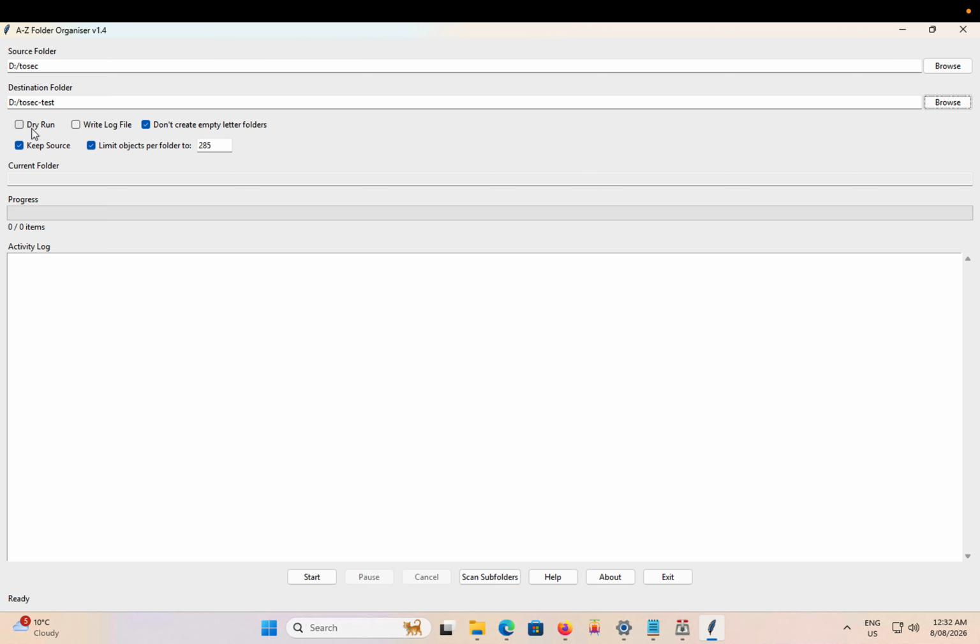Dry run will go through the motions of the process and display the output on the screen without physically doing anything, just to give you a bit of an idea of what you're in for. You've got the option to write a log file, and you've also got the option here to not create empty letter folders, and that simply means if there are no source files beginning with the letter D, then there'll be no letter D folder created in the destination folder.